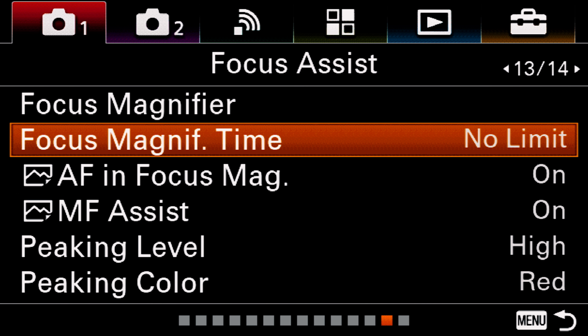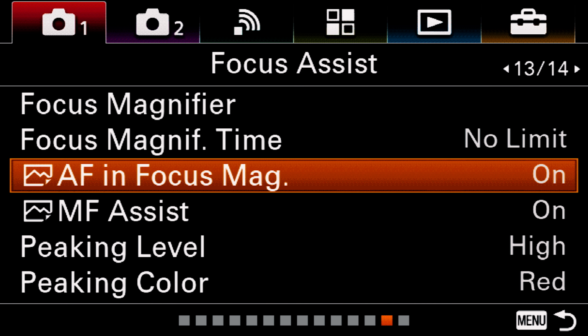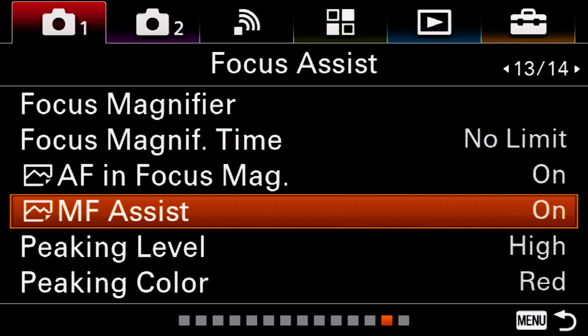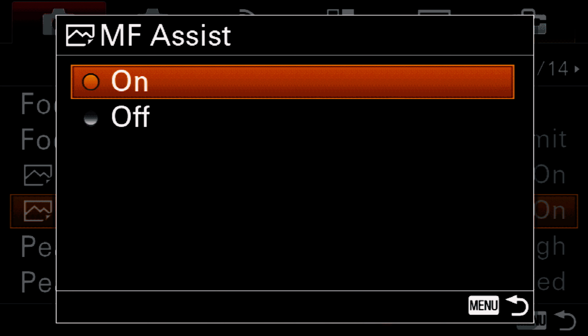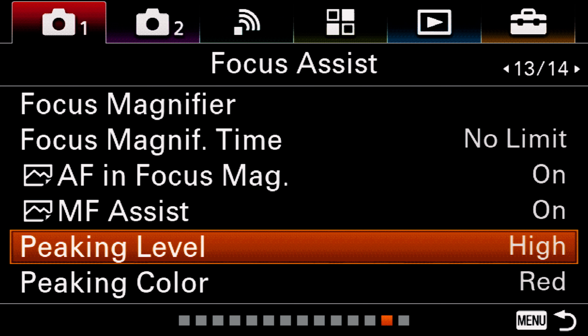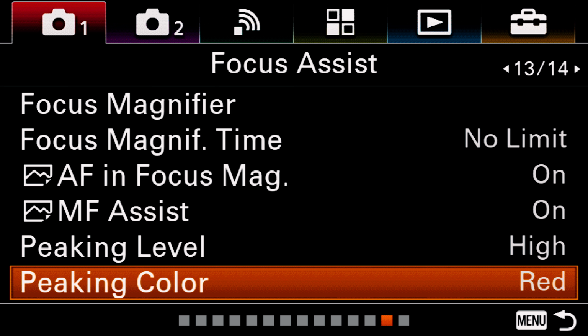Focus magnify time, no limit. Autofocus in magnification, on. Manual focus assist, I keep that on, just in case when I do manual focus. Sometimes the screen's not clear enough, so I need to have something that highlights where the focus is hitting. So that's awesome to have. I have the peaking level for it at high, and then the peaking color red.